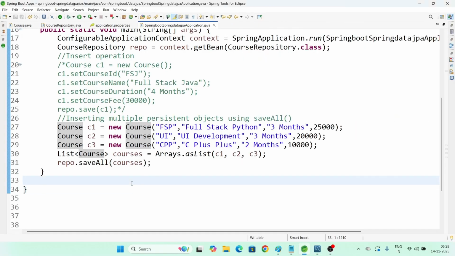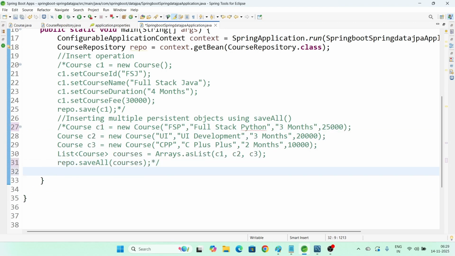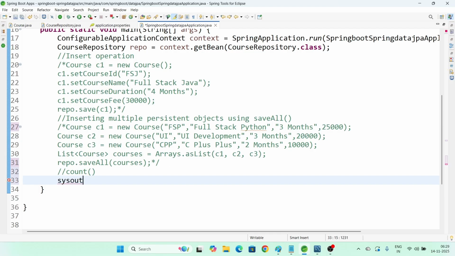Now let us go with the next one, count. Let me keep this code in comments. Let us see the number of records present in the table, the count method. For that you can say System.out.println, number of courses equal to repo.count. Now see, when we run, we get the number of courses as 4. In our table we are having totally 4 courses. The next one, let us go with the select operation.